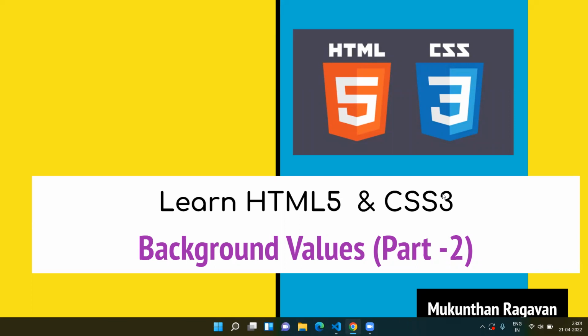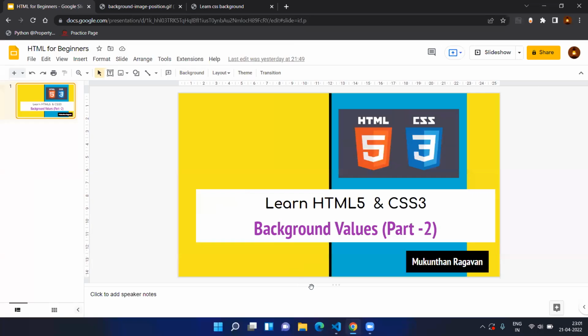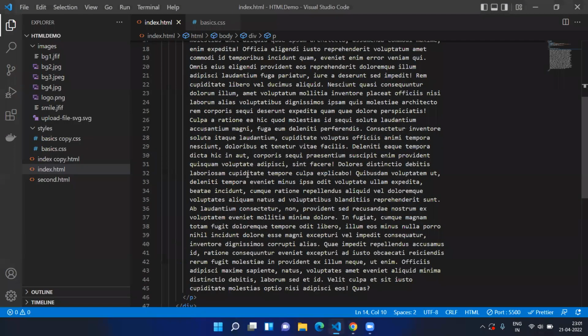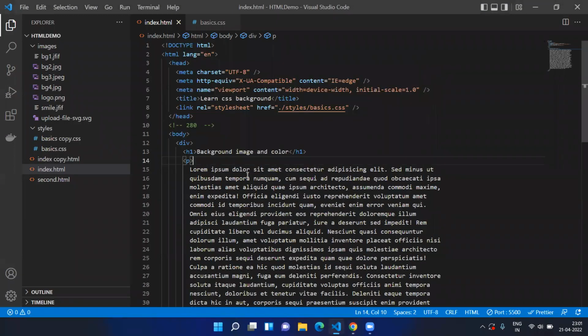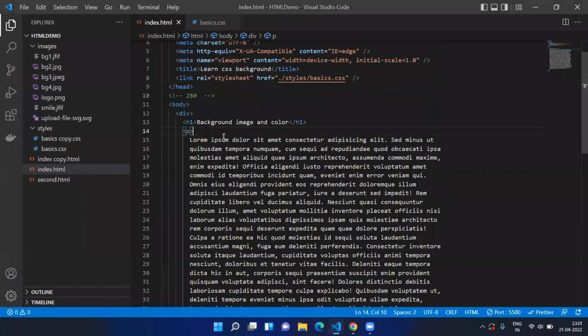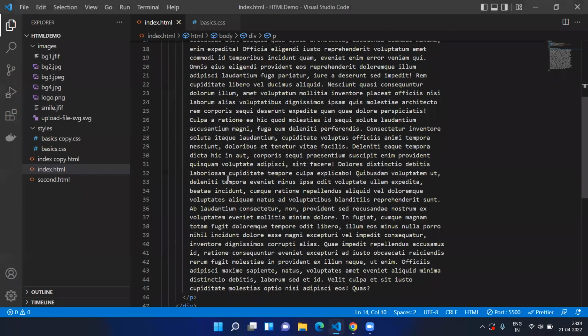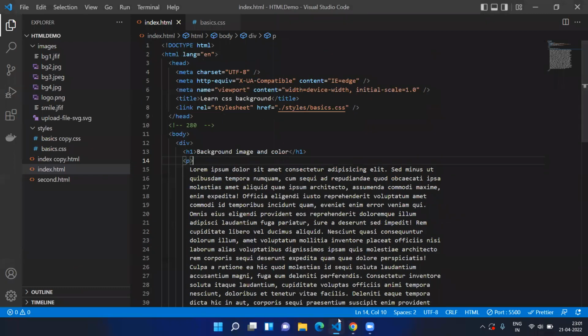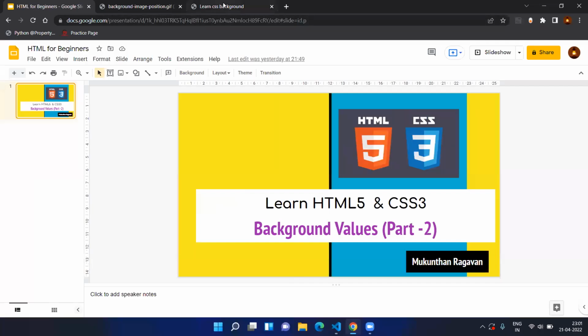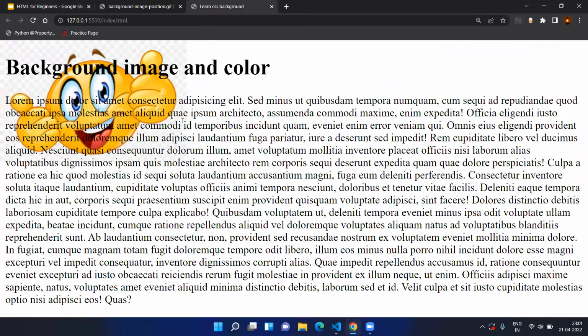In this video we are going to see background values part 2. Let's jump into VS Code, where we have the default index.html with the h1 tag and p tags. In the p tag we have some general paragraph or documentation, and let's see the output in the browser. You can see this as the output.